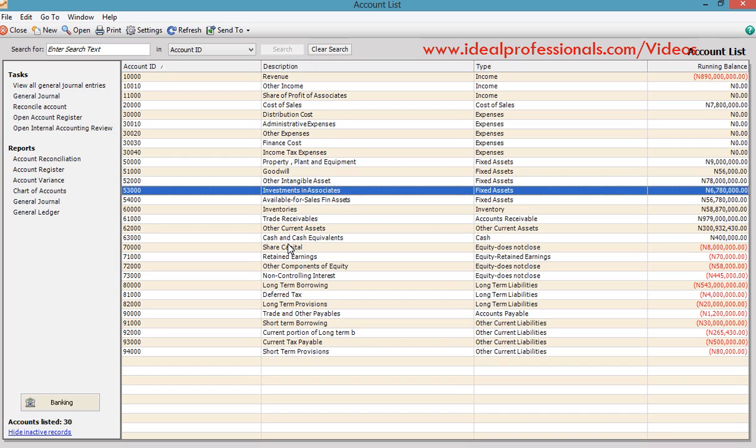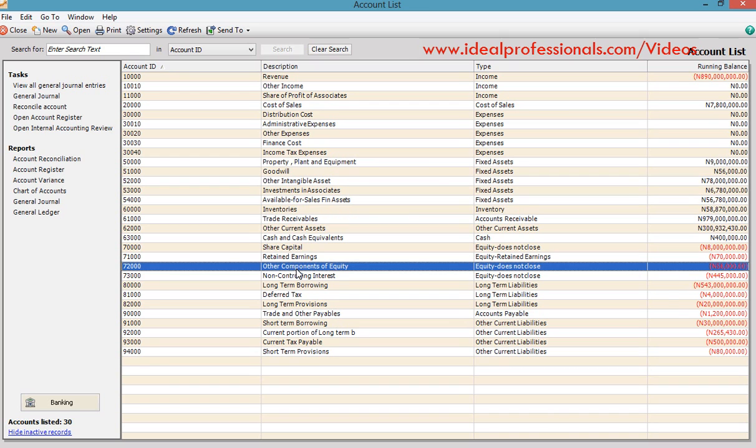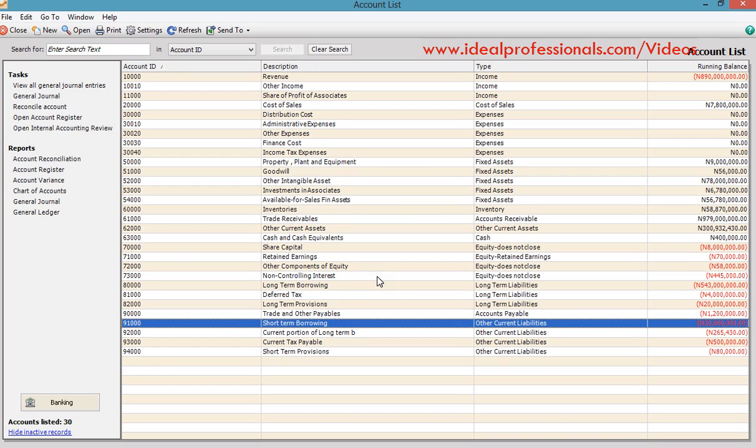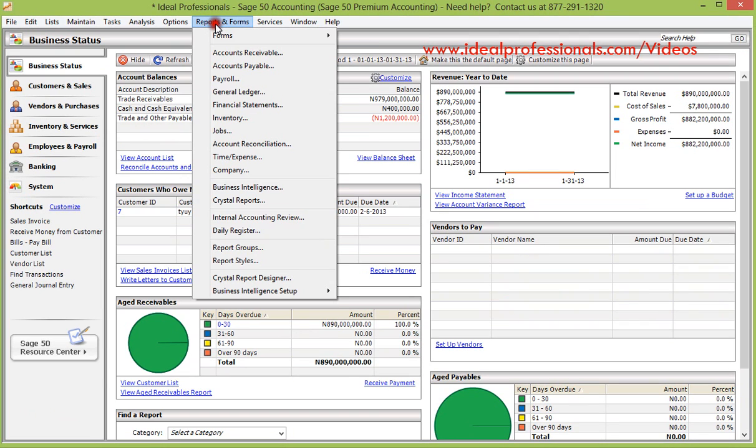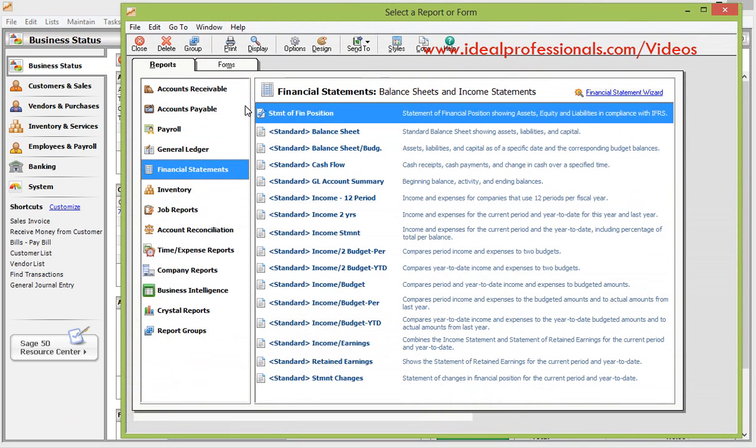I haven't done this. I haven't gone through the chart of accounts. We can now close this and go to Reports and Forms. Then we select Financial Statement. Then for financial statement, we select Financial Statement Wizard.